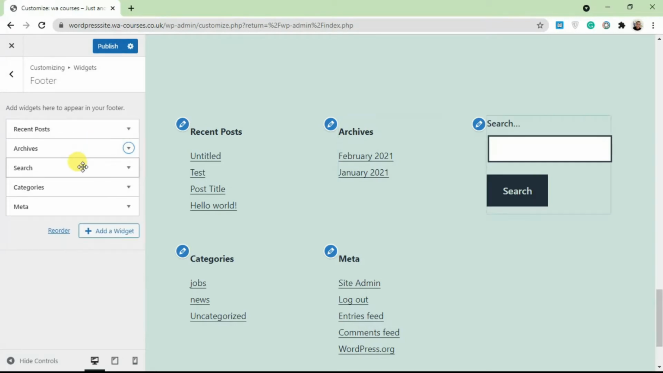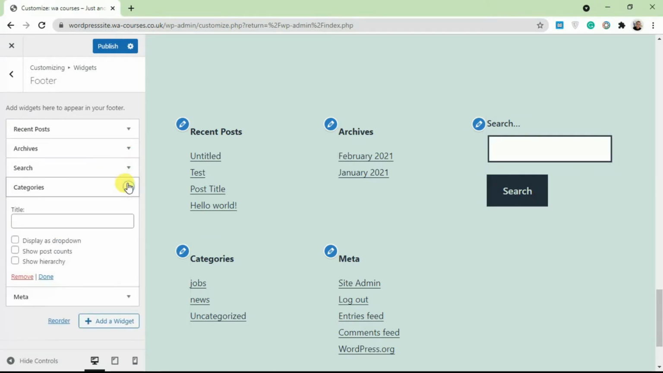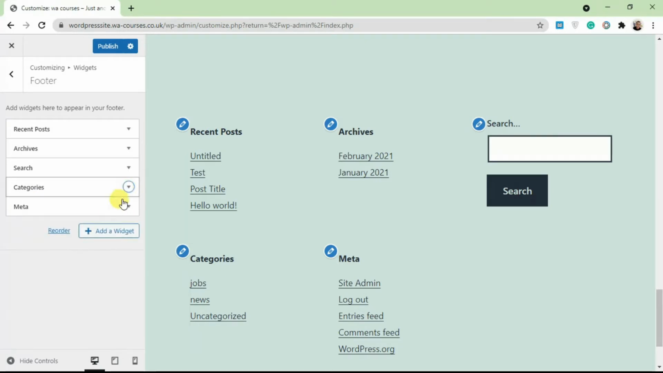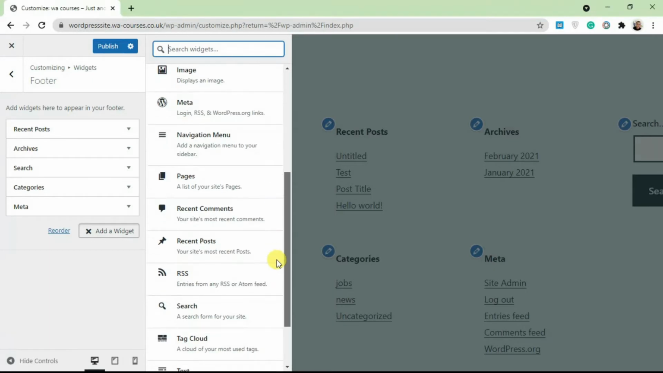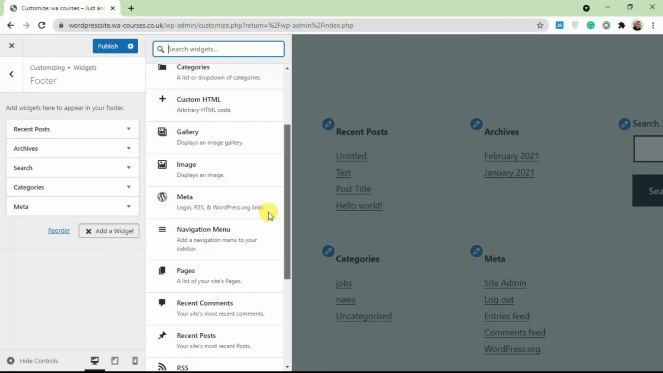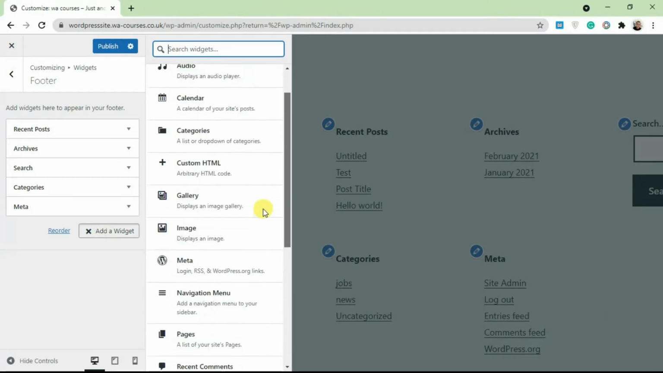If you click on this arrow sign here, you can change certain settings for your widgets. Depending on the widget, you're going to have more settings or more things to play with. For categories, you can set this to display as a dropdown, show post count, and all that. One other thing here: if you click on Add a Widget, you'll be able to add widgets. If you want to add a widget to any of the widget areas on your WordPress website, you just click on this Add a Widget and you should be able to add any of these widgets here.